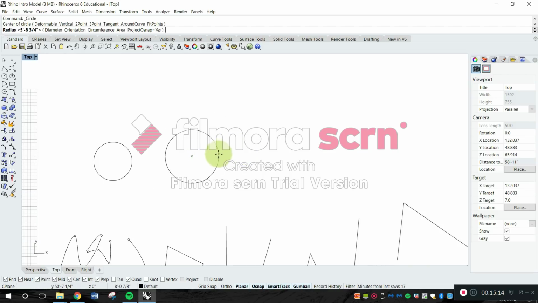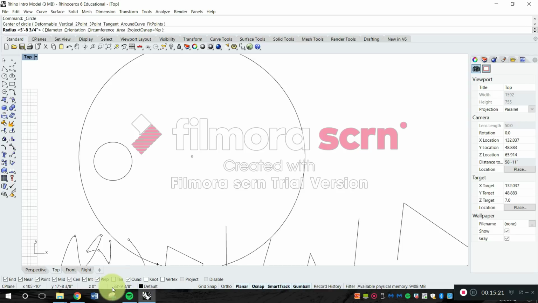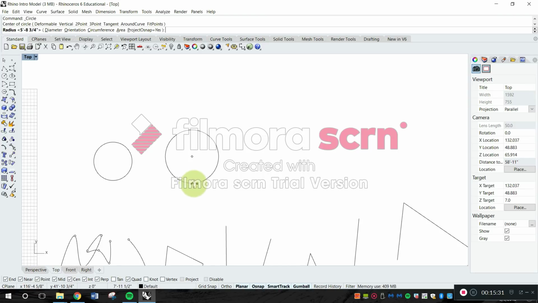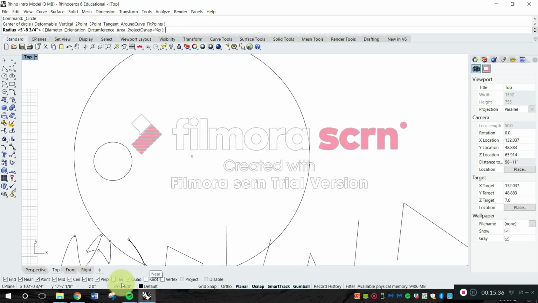Now, something to point out as well, if you look underneath right here. Notice that as I move my cursor in and out from the original point, this number will update. So right now I have a circle of about 3 feet, 2 inches and 7/8. I keep moving this cursor out. I have a circle of 4 feet, 11.